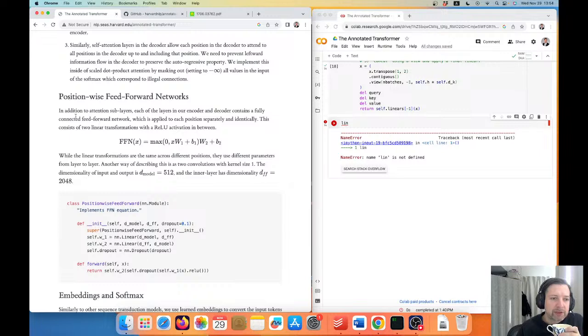Position-wise feed-forward networks. In addition to attention sublayers, each of the layers in our encoder and decoder contains a fully connected feed-forward network, which is applied to each position separately and identically. So, I don't know why they say this, but it's just a fully connected network, I guess, right? Fully connected layer. This consists of two linear transformations with ReLU activation in between. While the linear transformations are the same across different positions, they use different parameters from layer to layer. Another way of describing this is two convolutions with kernel size 1.